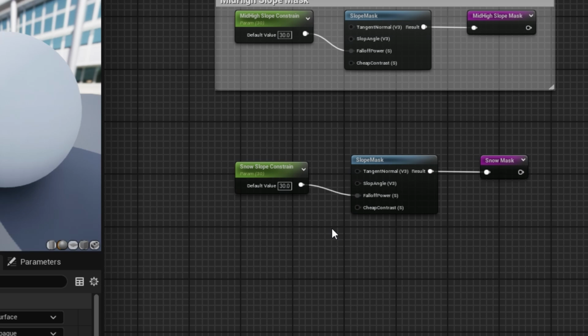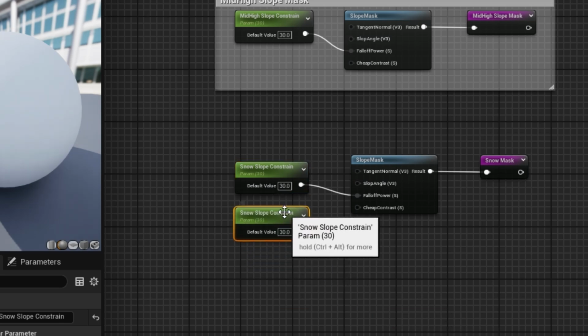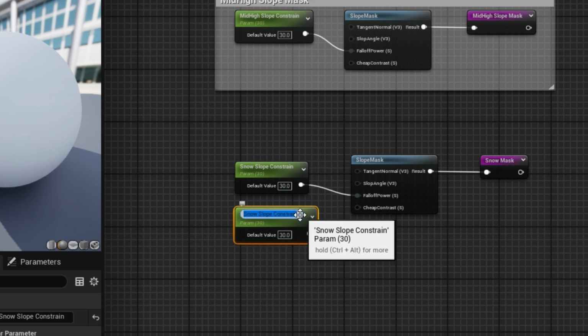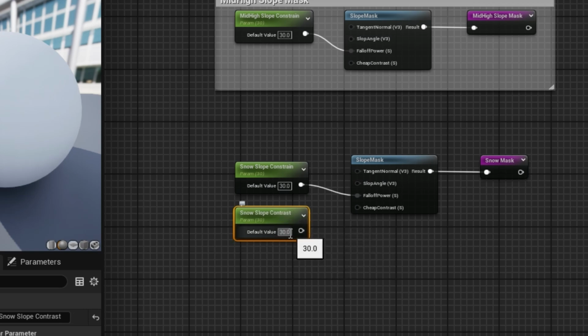Just for fun, we'll add another parameter here as well. We've left all the other parameters empty on these. Let's play with the contrast for the slope as well. So if you duplicate your parameter here, let's create one called snow slope contrast. Let's default that to a contrast value of 1 and plug that in here and just see what that does. Okay, so that's our mask.